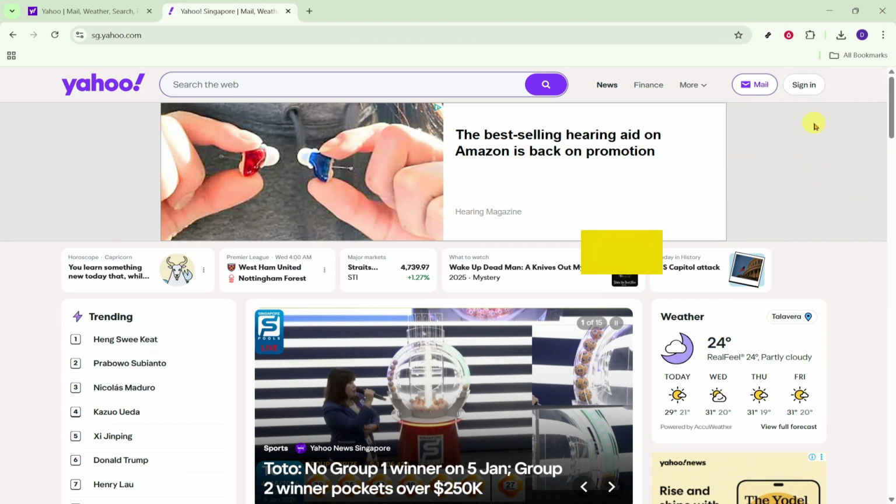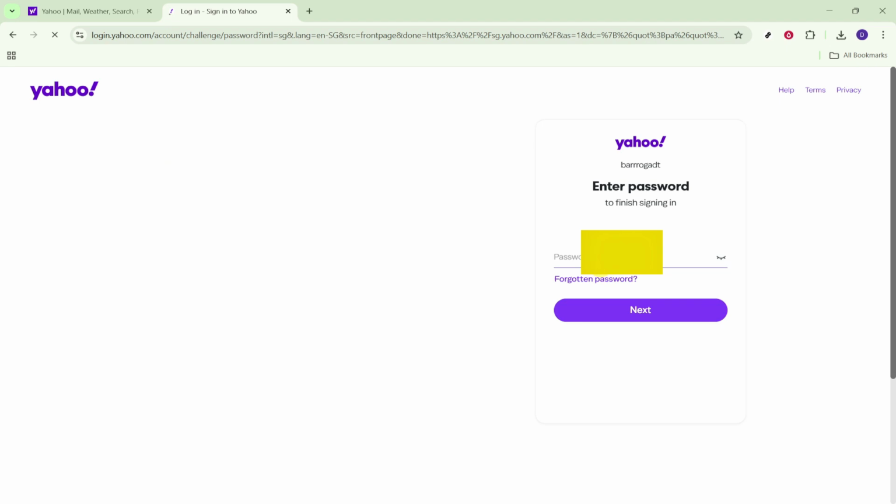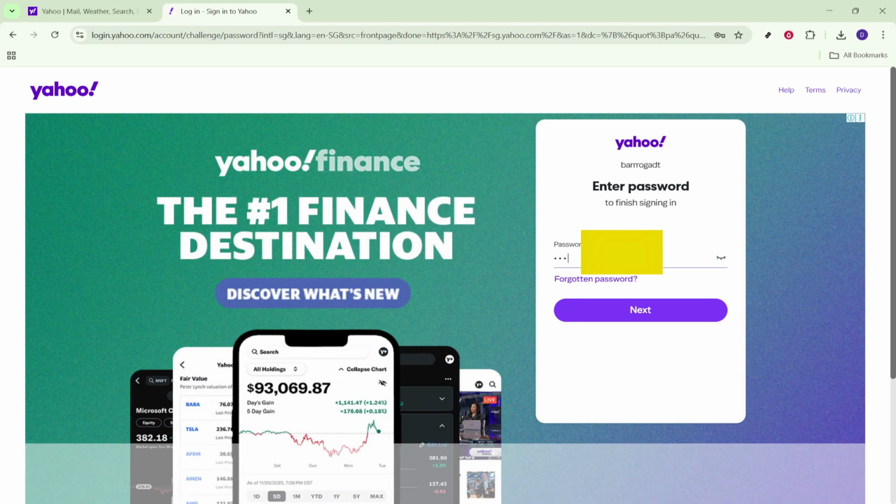On the upper right of the screen, click Sign In. If you see your account listed, select it to continue. If not, enter your login credentials and follow any prompts to complete Sign In. Keep your information private and make sure you're on the official Yahoo site before proceeding.